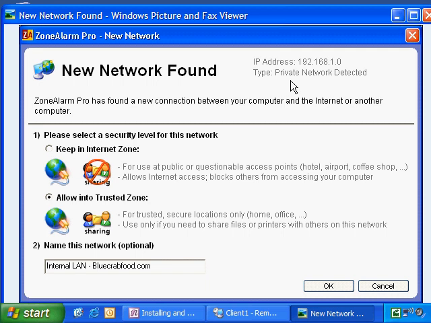It said it detected a private network. It knew that because of the IP address. And it said, do you want to keep this in the internet zone? Say this is connected to a questionable access point like at a hotel, and we want to keep this very secure. I could have selected that. But since this is our private LAN here, this is the Blue Crab Food Company's network, I selected Allow into Trusted Zone, and I gave the network a name. I called it Internal Lab Blue Crab Food Company. I said OK, and then the management console for Zone Alarm came up, and that's where we're at now.